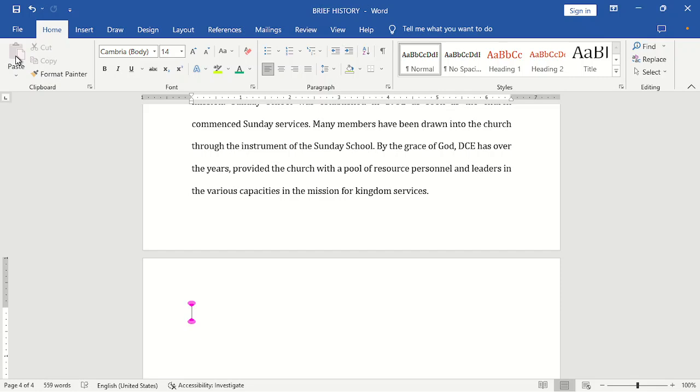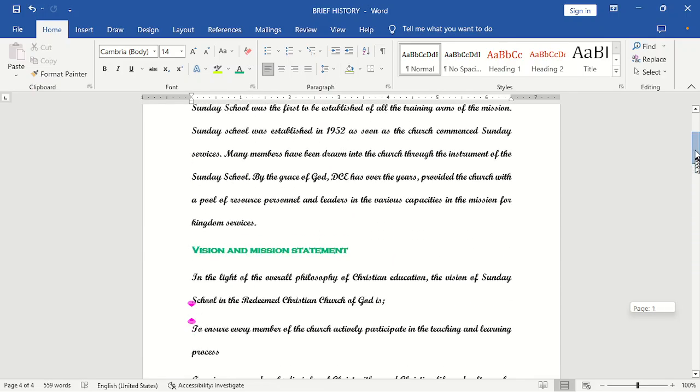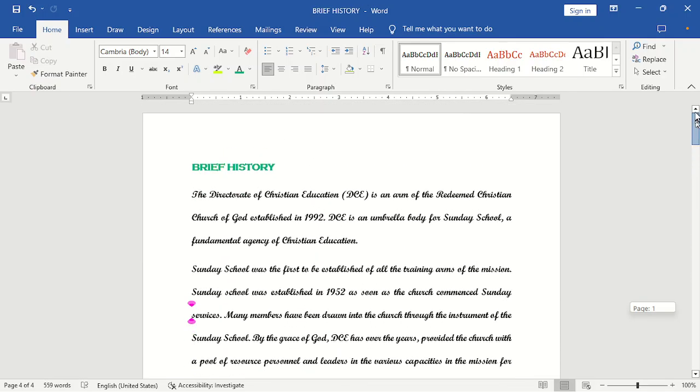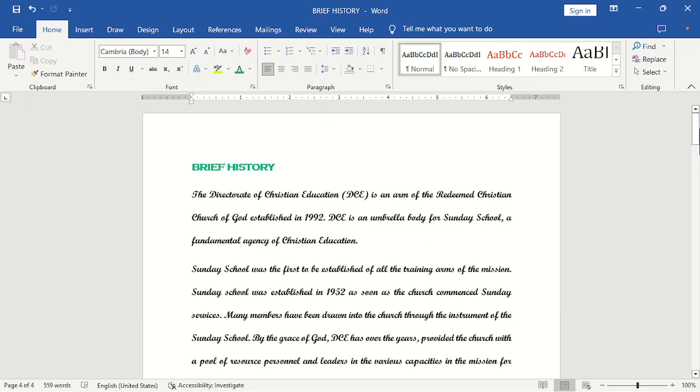So let's move on to styles now. One thing you should know about styles is that they are like templates. They are predefined designs that you can apply to your work.